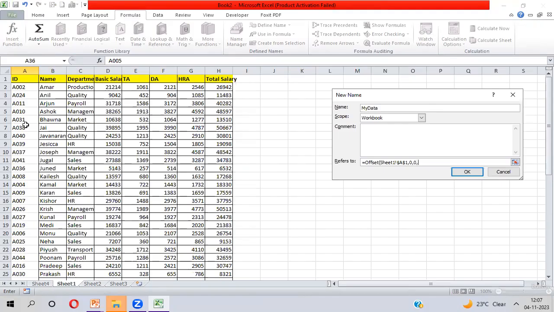For height, you need to apply the COUNTA function. Always use the COUNTA function, because COUNTA works on both alphabetic and numerical values. So taking COUNTA, you then take the reference of the complete A column. I have clicked on the A column, taken the complete data of the A column, bracket close, comma.